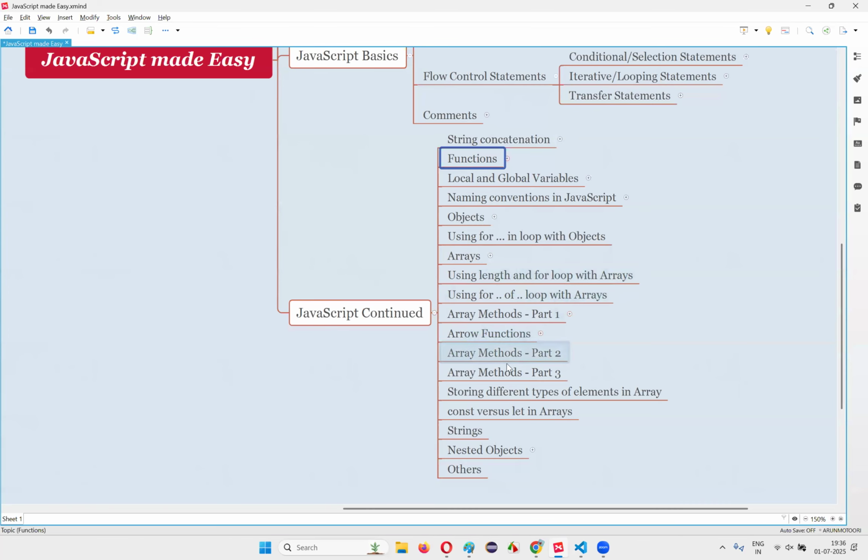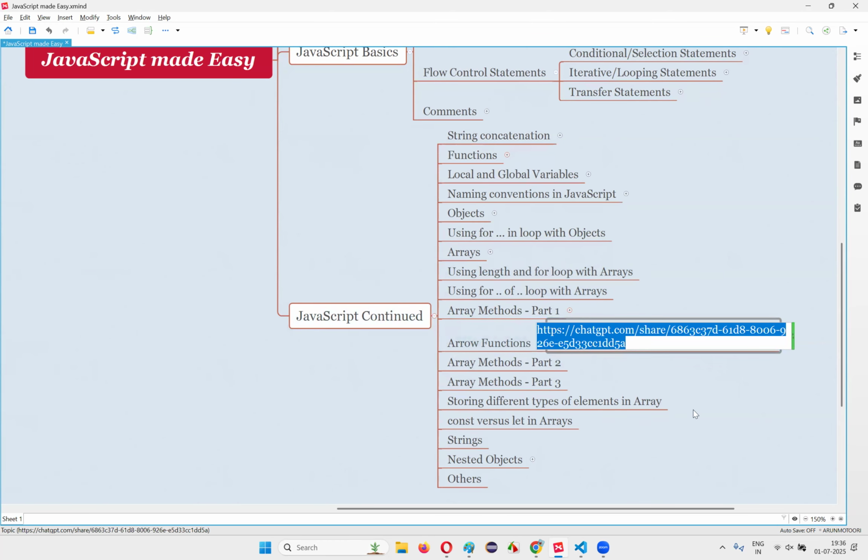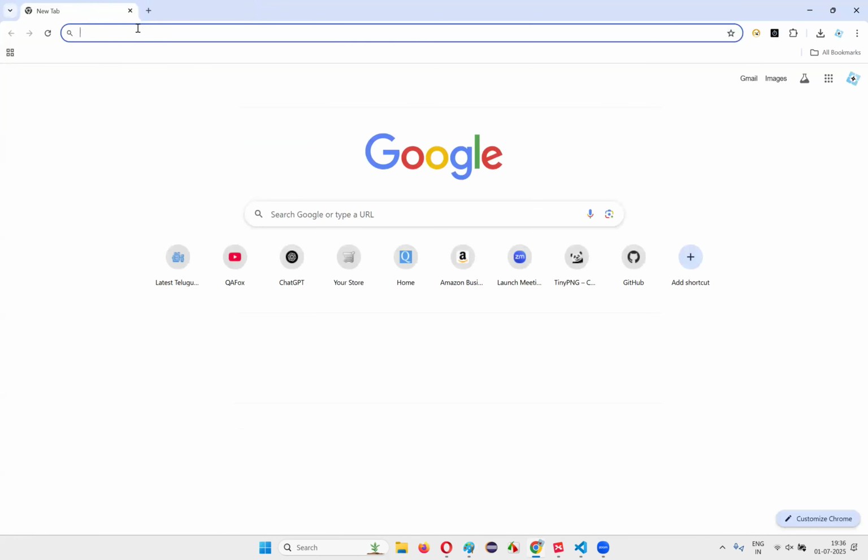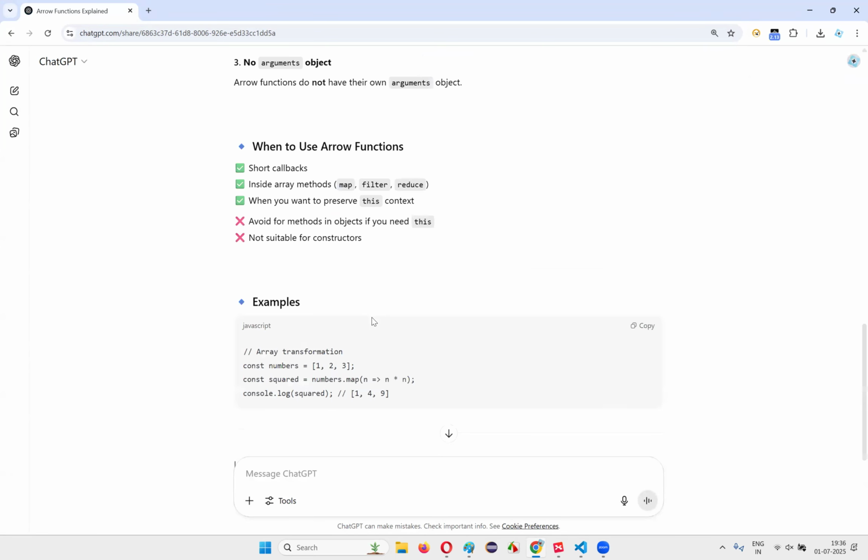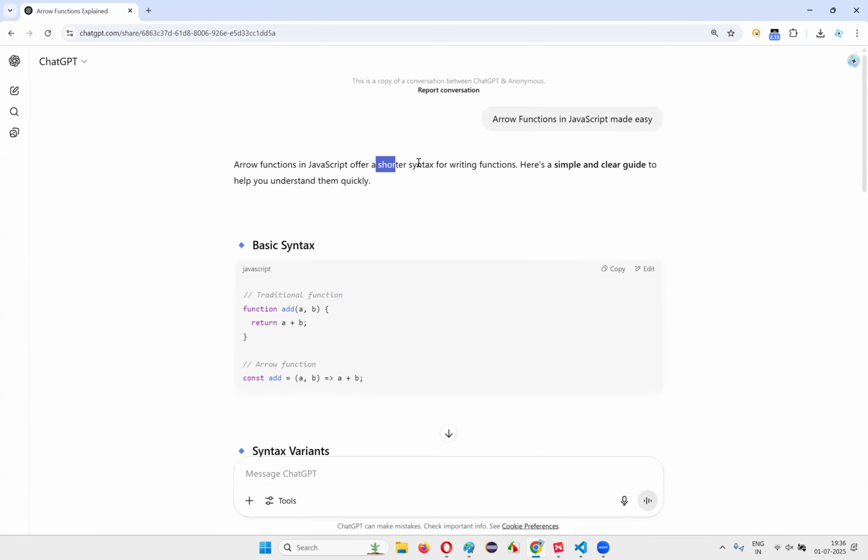I also have some notes with me. I'll be using those notes as a reference and explain all the concepts about arrow functions for you. Hope you got the understanding of the concept. So here I'll open the arrow functions related reference notes. Shorter syntax. The traditional function has a good number of lines, but if you want a shorter syntax, you can go with the arrow function.